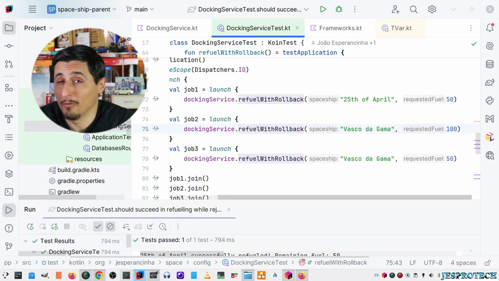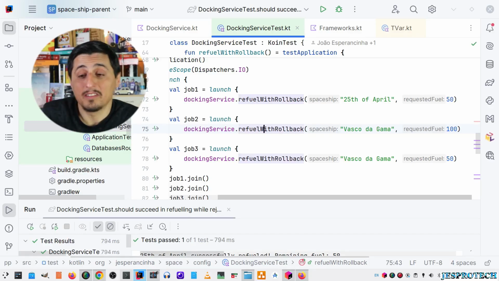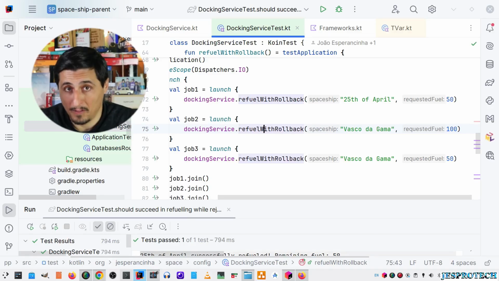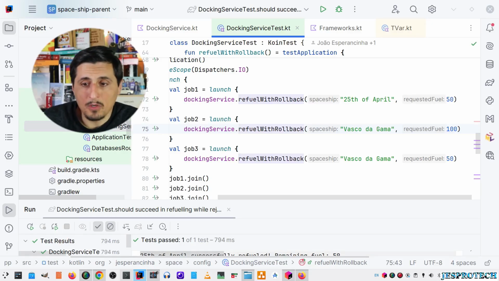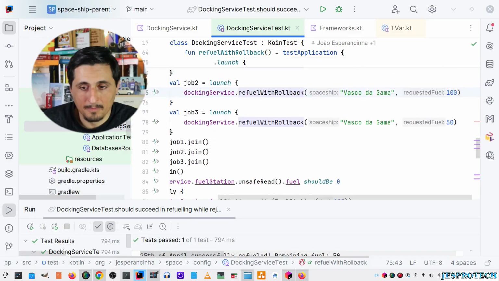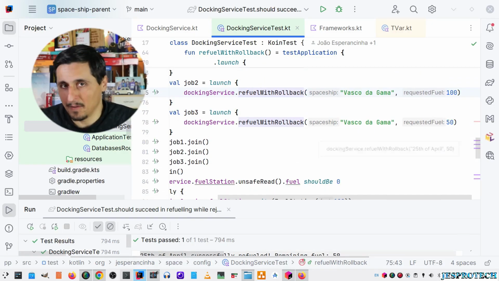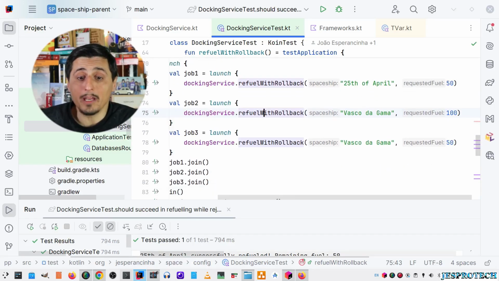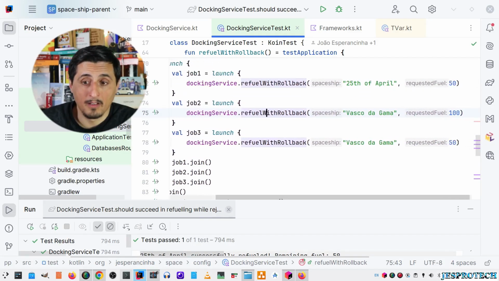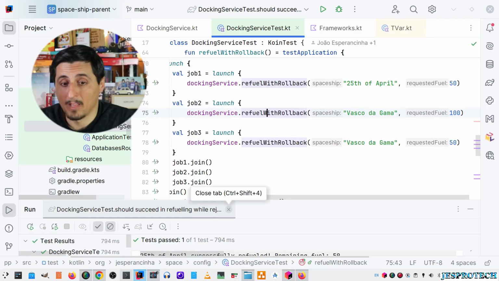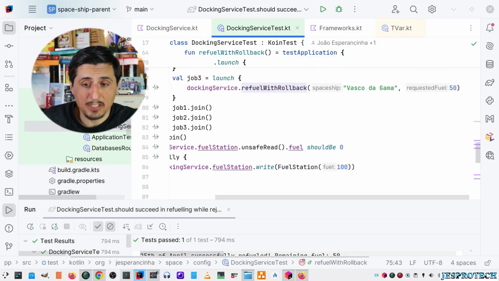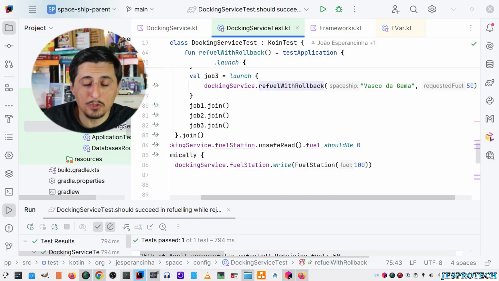At this point, you already notice that the name doesn't really matter for these algorithms. But what does matter is the requested fuel with 50. So it will take 50 out of the remaining fuel. There's another one which will take 100. And there's another one that will take 50. In this case, no error is going to be thrown. There will be no failure. And this will be successful, and I'm saying here that the fuel should be 0.